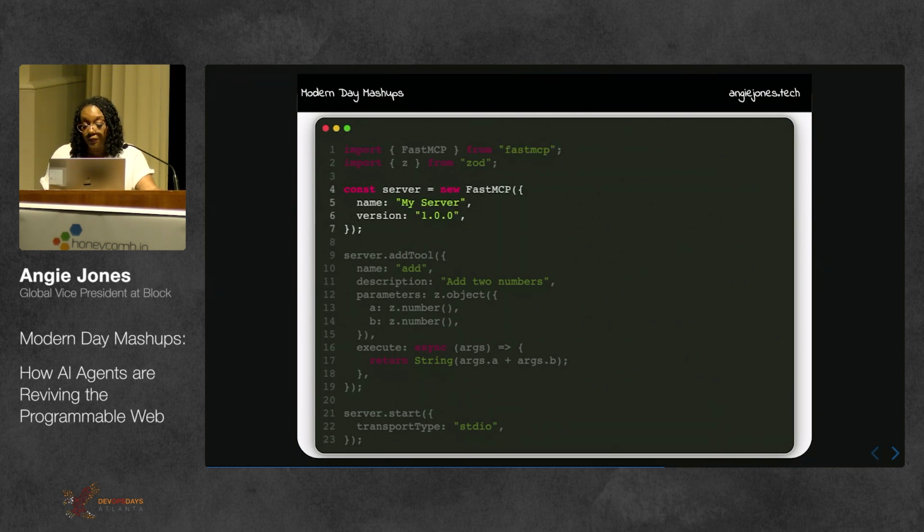And we create an MCP server instance and we give it a name and a version. And this step is basically just setting up the server's identity. And next, you're going to want to add tools.